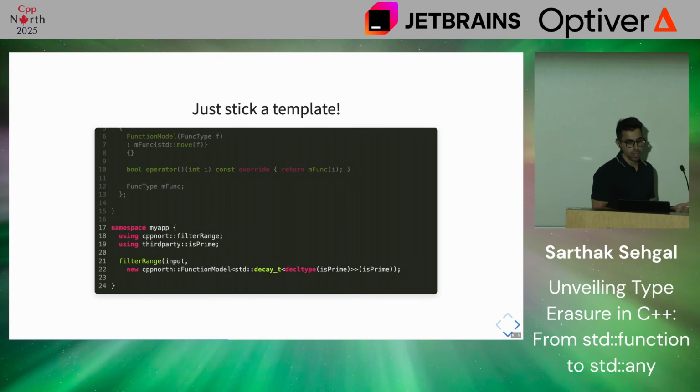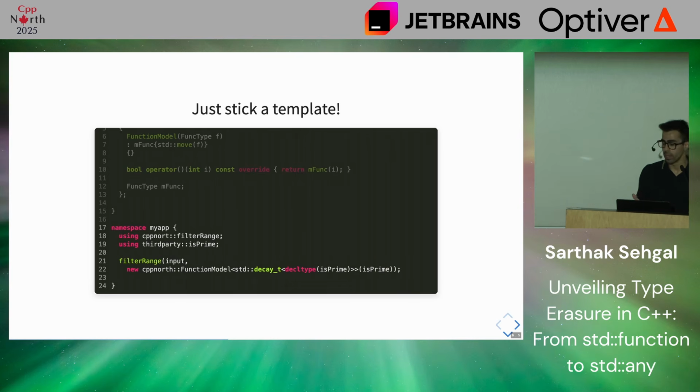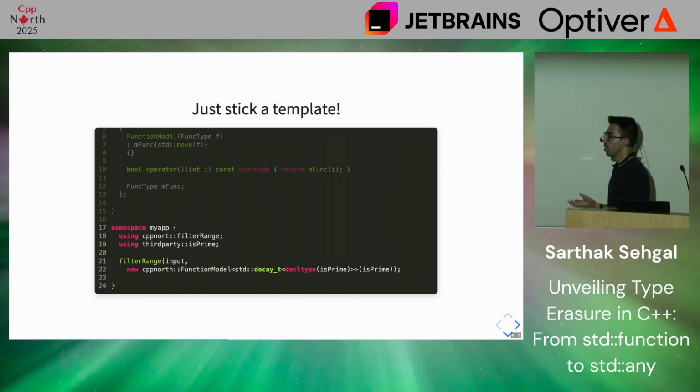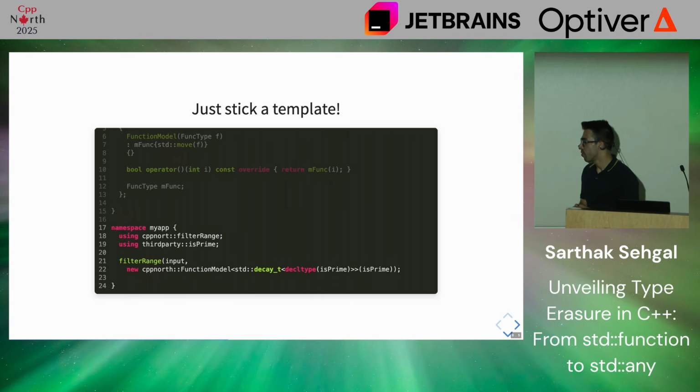They just need to give me a pointer to the function concept, like a pointer to the base class. My filter range function now accepts a pointer to the base class, and all the client needs to do is create an object, a function model, and pass it to me. One thing that I've added here is that instead of directly constructing the function model object with the is prime free function, I've explicitly defined the type, because is prime is a free function in this case, and decaying that would point to the function pointer.